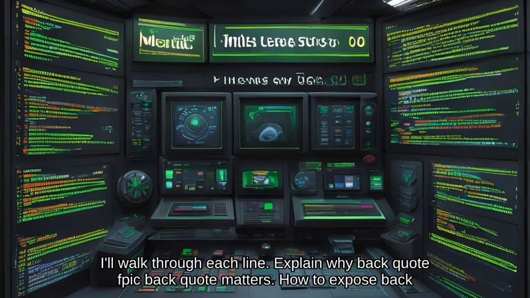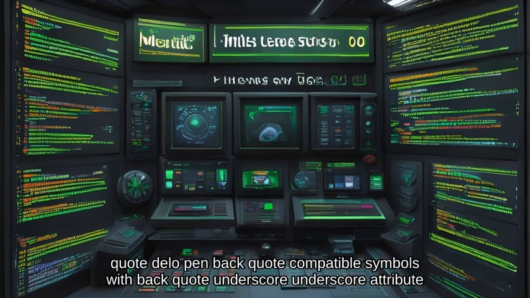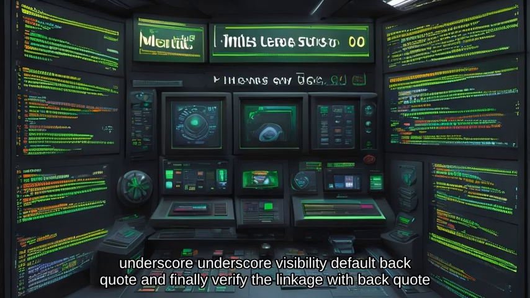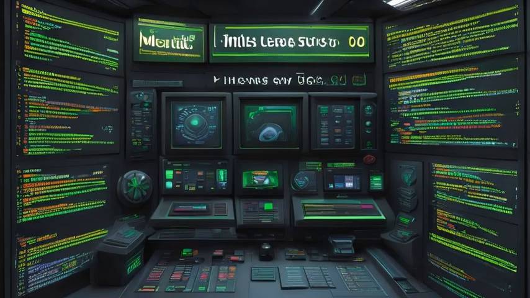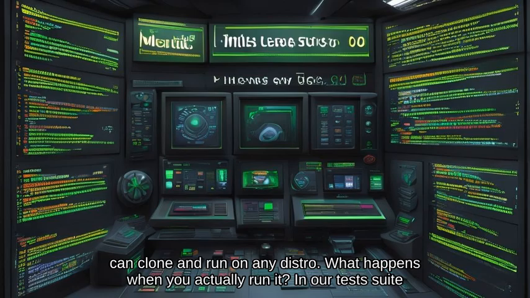Explain why fPIC matters. How to expose Dlopen compatible symbols with __attribute__ visibility default. And finally verify the linkage with ldd and readelf. By the end you'll have a reproducible repo you can clone and run on any distro.